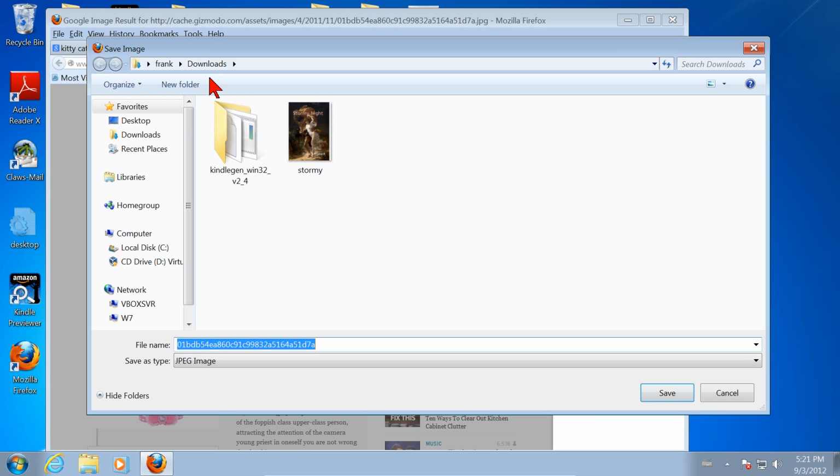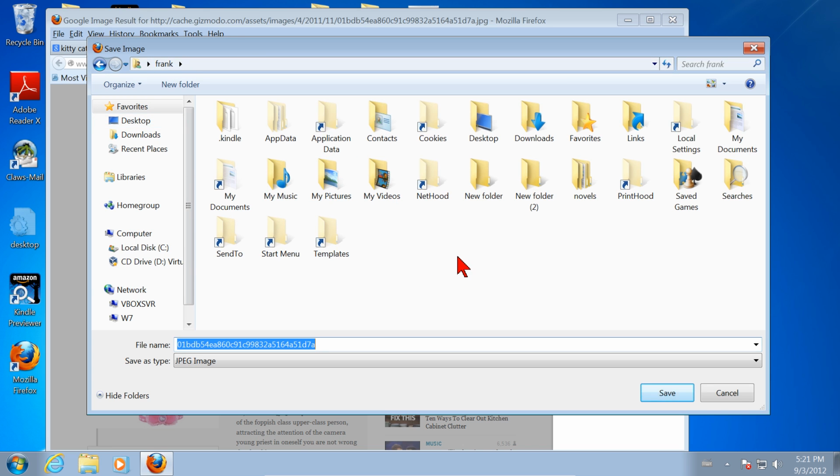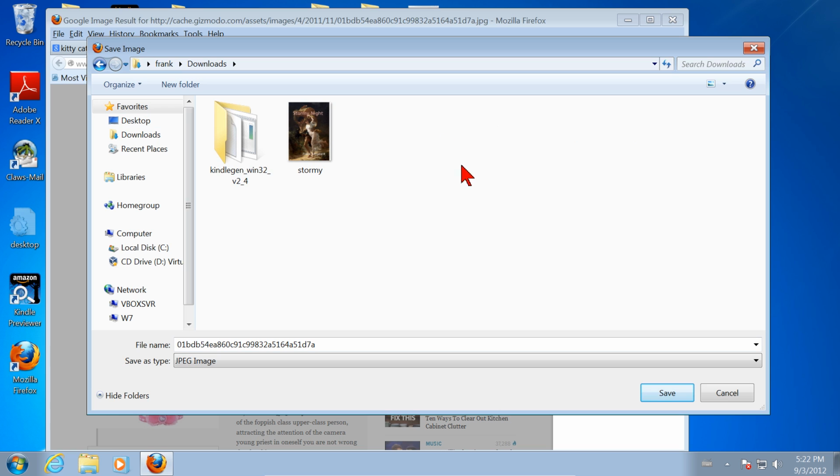Suppose we want to save it in the downloads directory. Well, we're already there. Suppose we wanted to save it to my home directory. I could click on that. Now I'm in my home directory. But let's go back to the downloads directory, and we'll save it here.